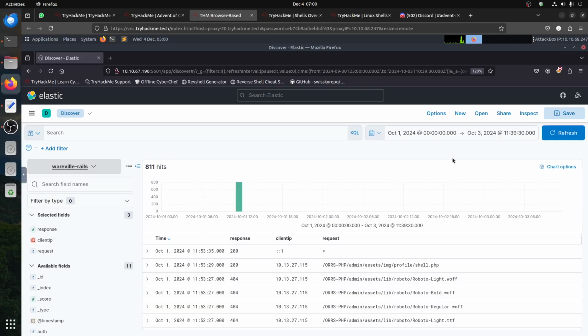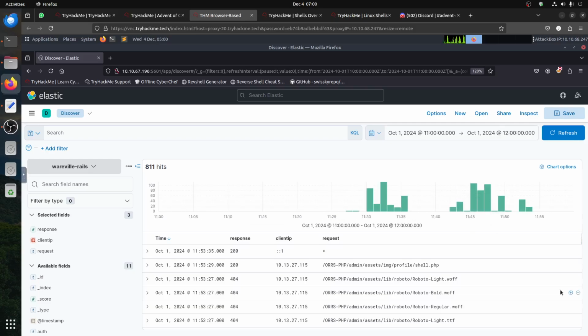We have for example, now from the 1st of October, I can see it's all happening in this one. If I click now, then we have these spikes happening. Oh, you can see we already have something interesting. There's a shell PHP happening here. So when you see something like that, and the profile image, this is not supposed to be there.